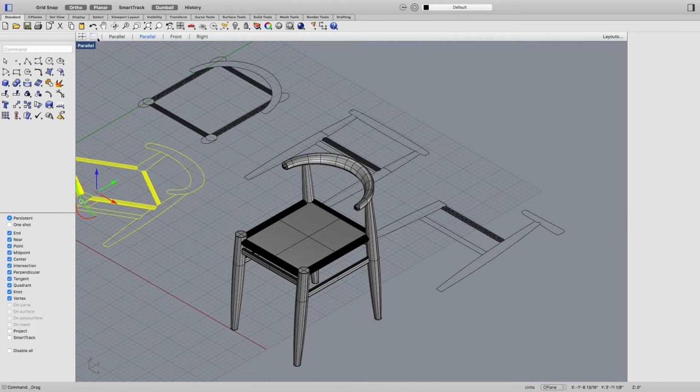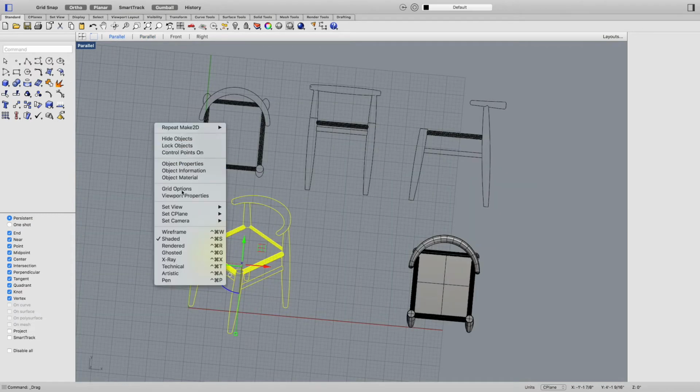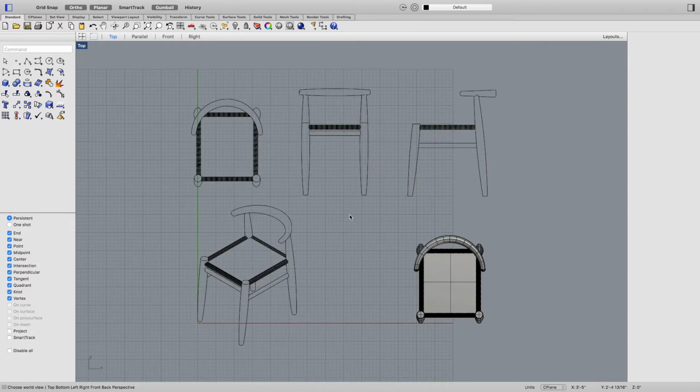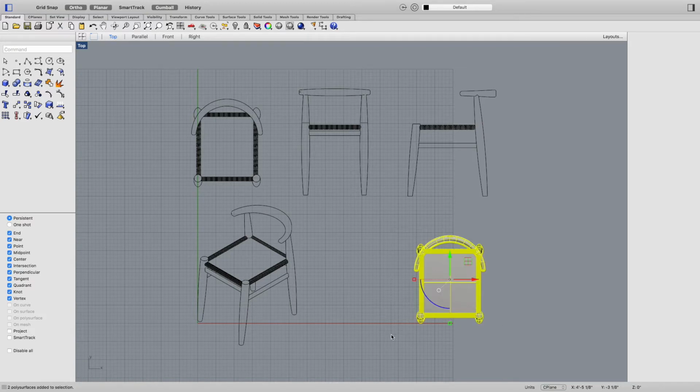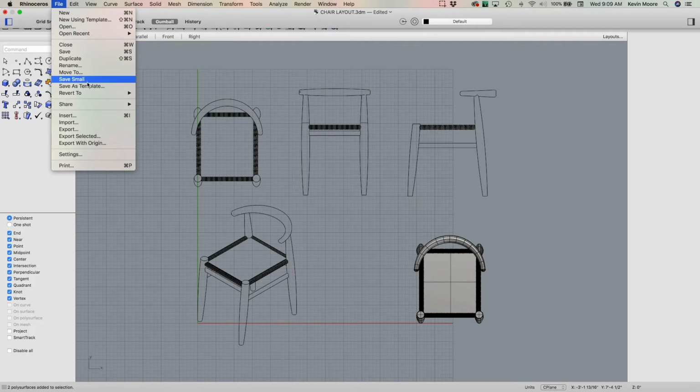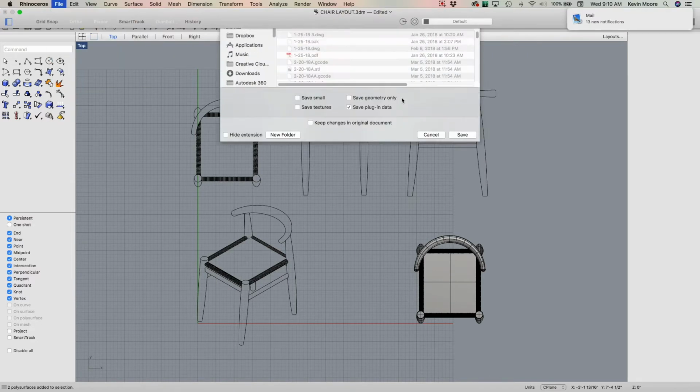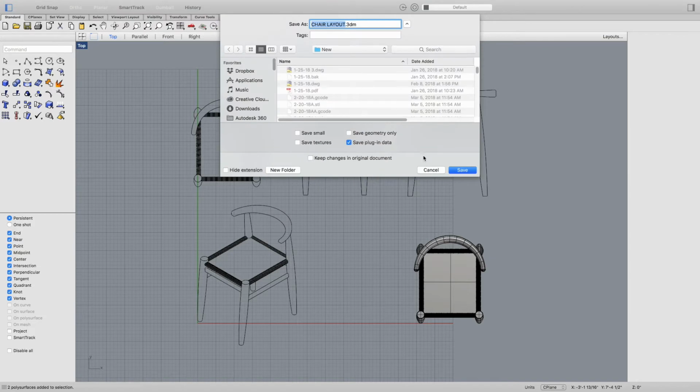Okay, and then I'm going to go to a top view here. Set view to a top view. All right, so those are my different views of the object. I've got this saved elsewhere. So what I'm going to do, actually I'm going to go ahead and just do this so you know. I'm going to go to save as, and go ahead and call it chair layout and save it.